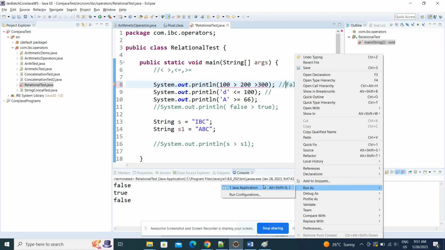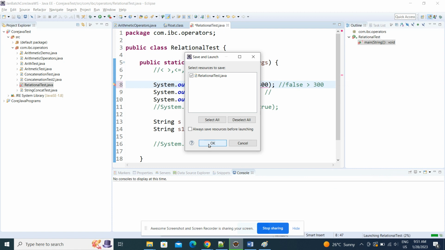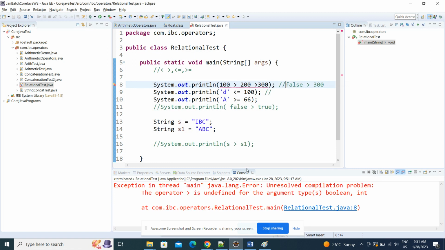Now if you run it, it gives an undefined types error. See, the operator greater than is undefined for the argument types boolean and int. Clear, guys? Nested relational operators are not allowed for the inside expression. Only for two numbers or primitive types except boolean. We can use relational operators for all primitives except boolean, and we can't apply them for objects also. Clear, guys?